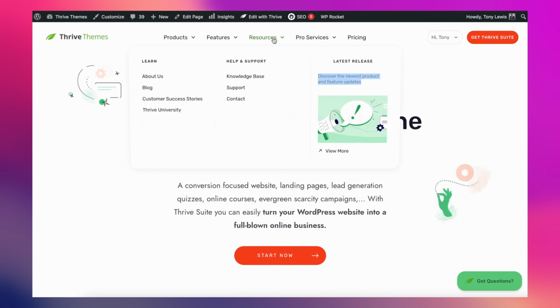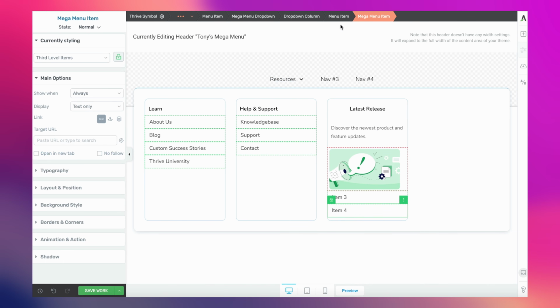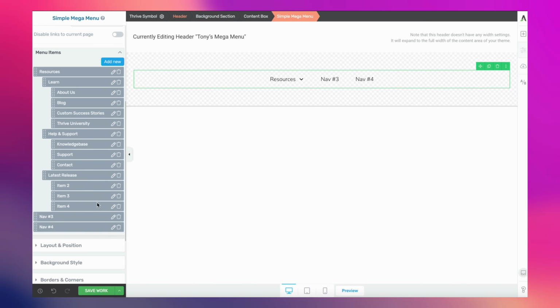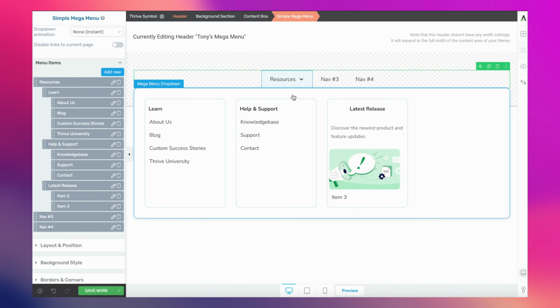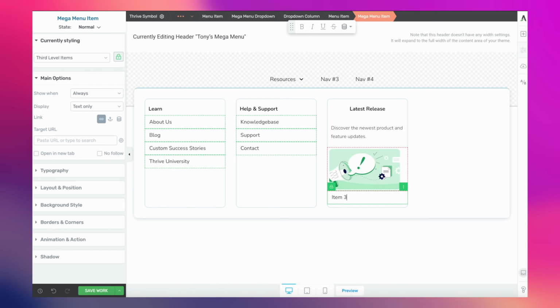Excellent. And now we can simply have one more menu item where we're going to have an icon and some text. Excellent. So we're not going to need item number 4. Menu item, simple mega menu, we can get rid of item number 4. And we've got our drop-down description, menu item number 2, which is going to be our image. And then we've got menu item number 3, which is going to be, what does it say? It says view more. Excellent. So let's do view more.